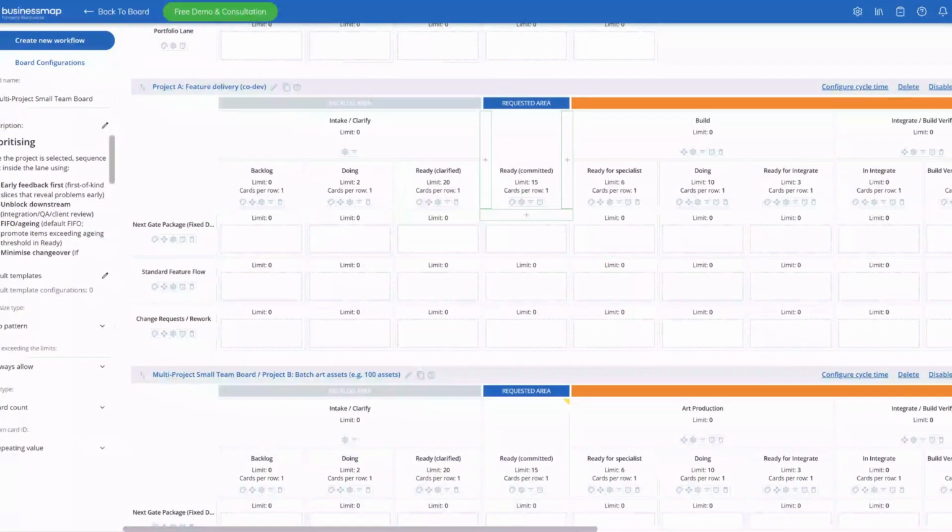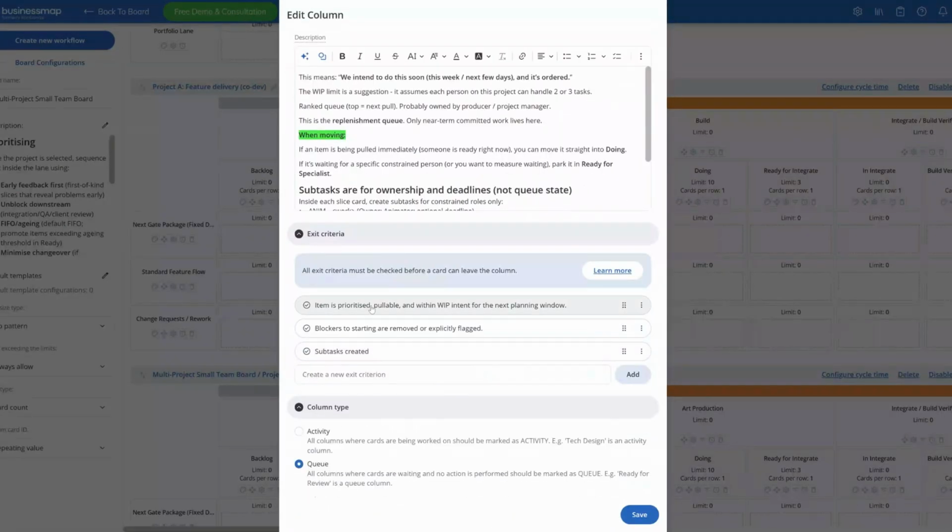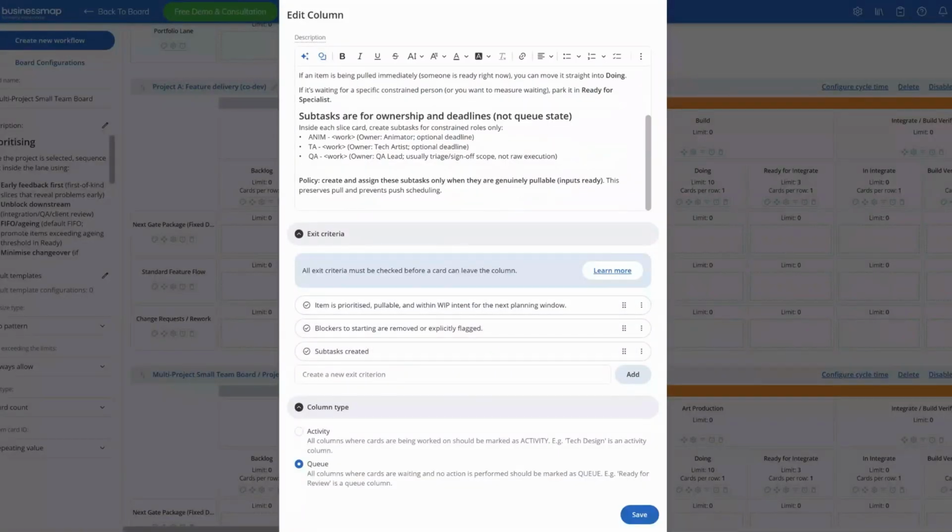So if we go to ready committed, then we've got, okay, the item's prioritized, it's pullable, it's within the WIP intent for the next planning window, great. And then you say blockers are removed or explicitly flagged, okay, great. And the subtasks have been created. So again, I've got here the information about the subtasks, right, where how you do that.